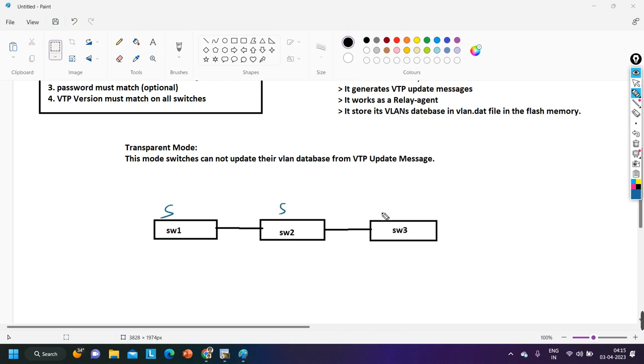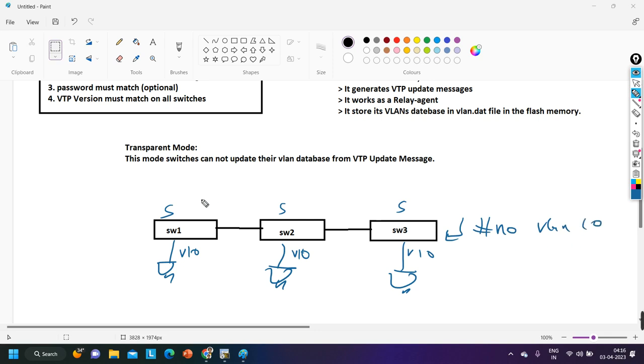Suppose this is server mode, this is server mode, this is server mode. Here I have some users in VLAN 10, here also, and here also. These switches are all in the VTP domain and the mode of all switches is server. By mistake, if someone runs the command no VLAN 10 over here, VLAN 10 will be removed from this switch, and from this switch also, and from this switch also, right? And these interfaces are members of which VLAN? VLAN 10. So that means these users cannot communicate with each other. Yes or no?